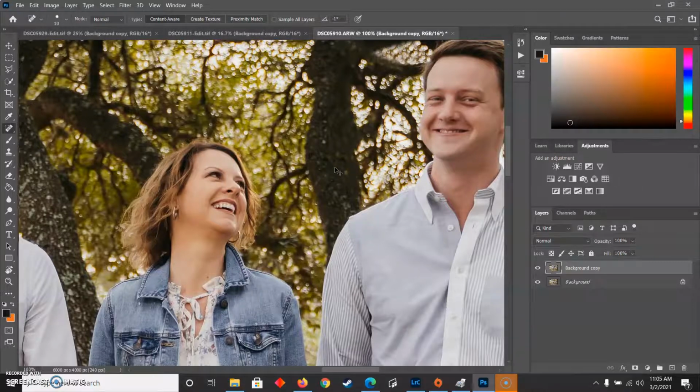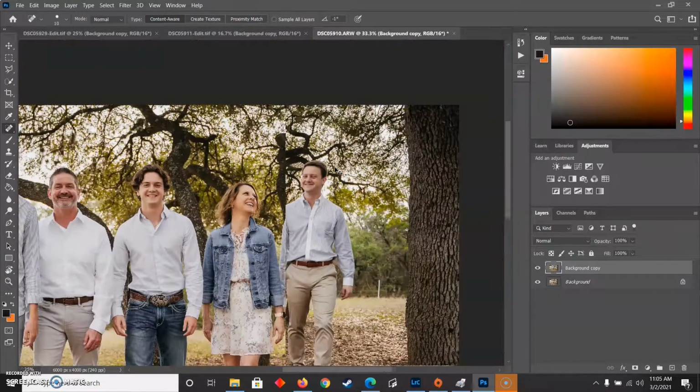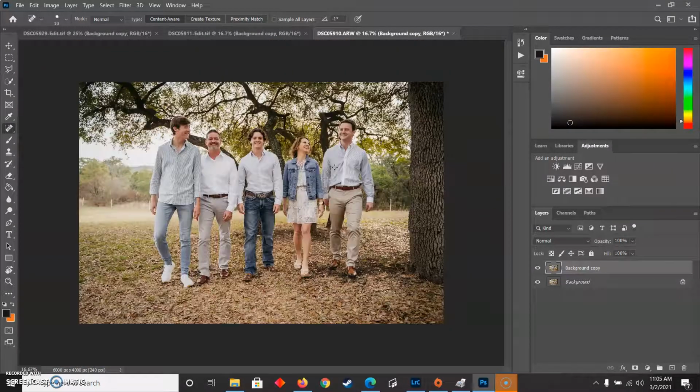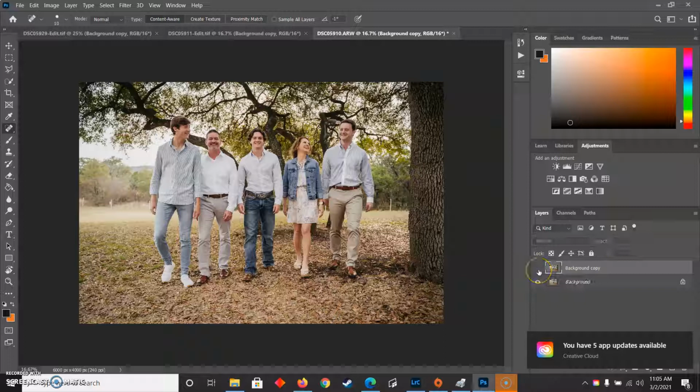I'm going to Control minus, or negative or subtract or whatever you want to call it, on my keyboard. And I can see the before by removing the visibility of this layer, clicking the eye. So we can see the changes that we've made. So yeah, let me know if you have any questions. I'd be happy to answer them.